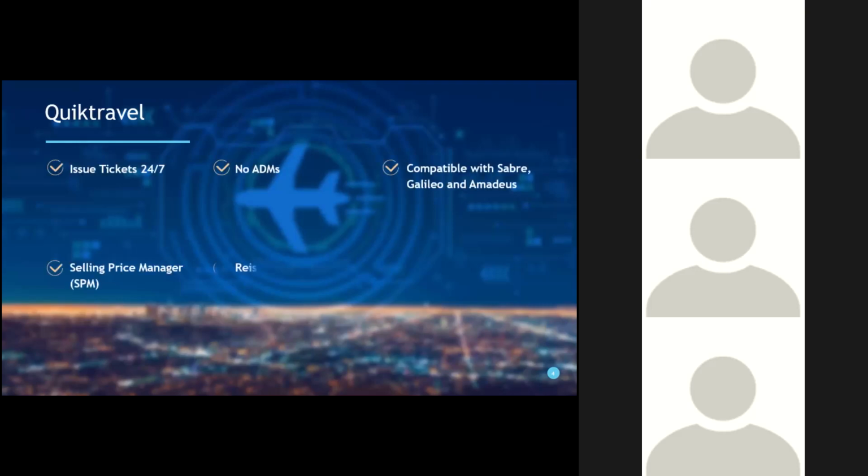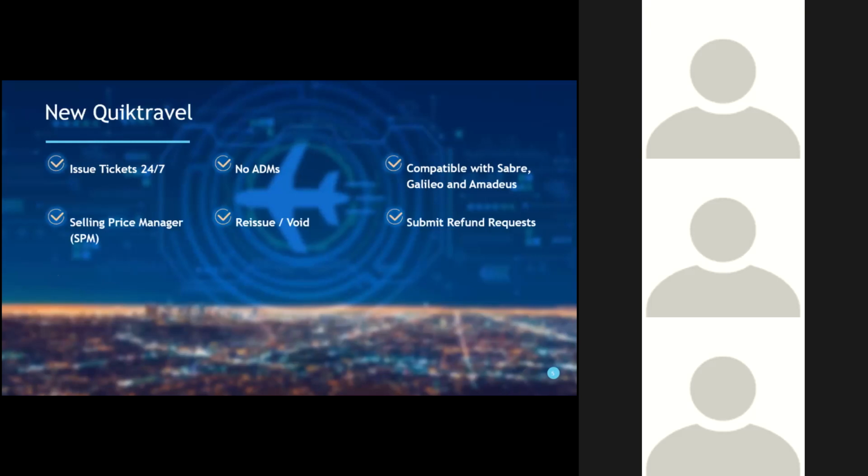I'm sure you are mostly familiar with the existing Quiktravel. Here are some of the features that Quiktravel currently has. These include issuing tickets, ADM guarantee, works with Sabre, Amadeus and Galileo, SPMs, reissue, voids, etc. So let me introduce you to some of the new features the new Quiktravel will bring for you.